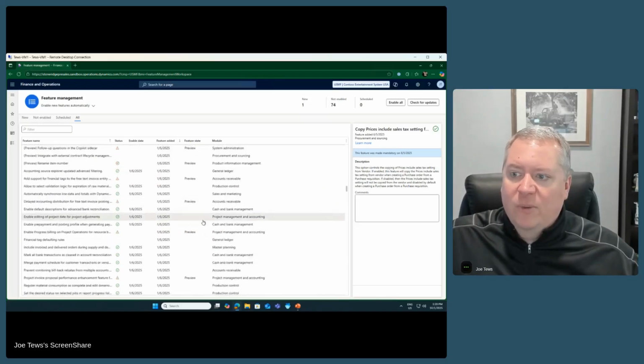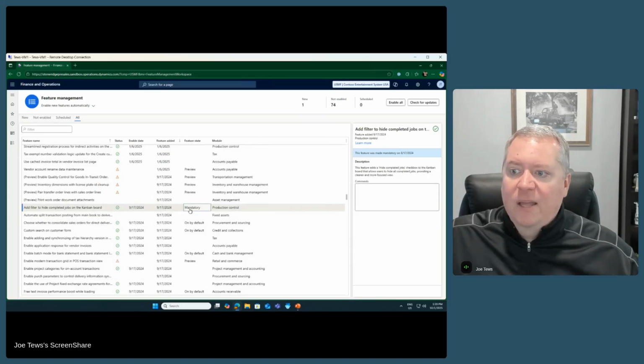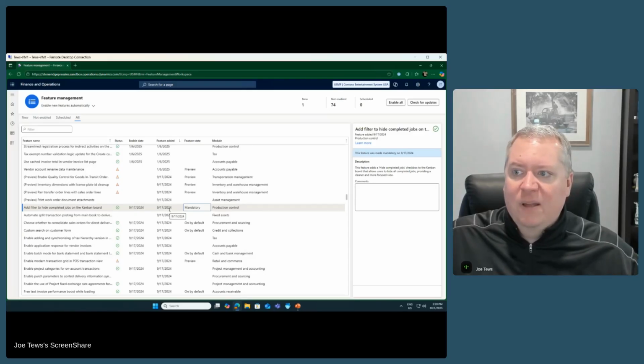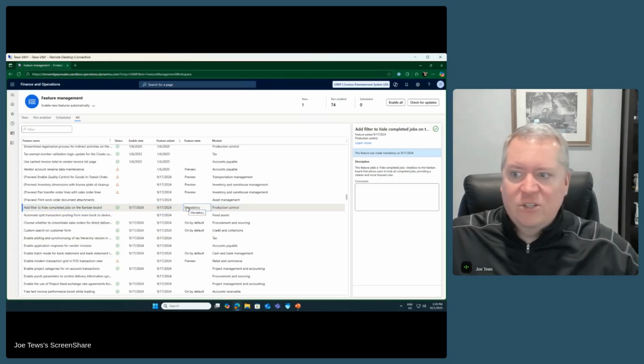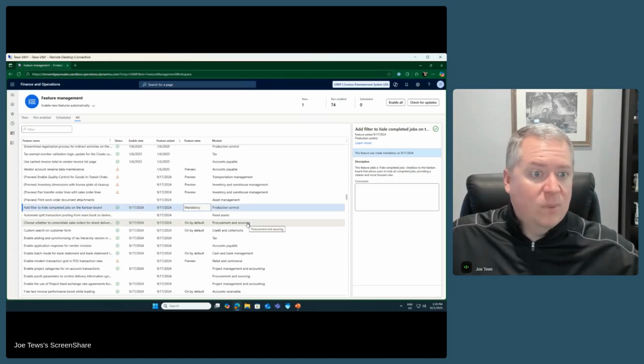If I were to scroll all the way through here, I might be able to find some. For example, this was about a year ago when this became available to us and then became mandatory. This was probably another one of those critical features, but if you scrolled far enough down, you'd probably find some mandatory features that went through the full software lifecycle.